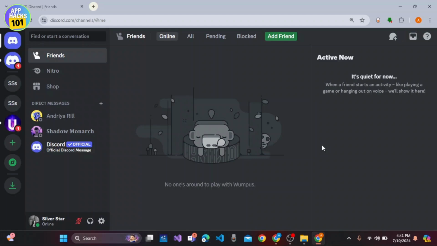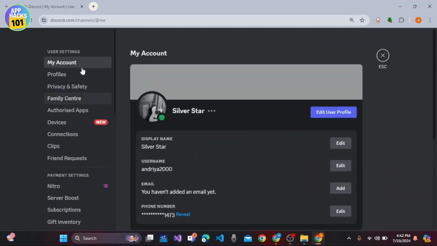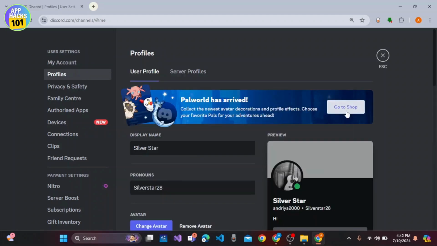Simply launch Discord on your device and ensure you log in or sign into your account. Click the User Settings icon at the bottom left corner of the screen. On this account section, click the Edit User Profile button.